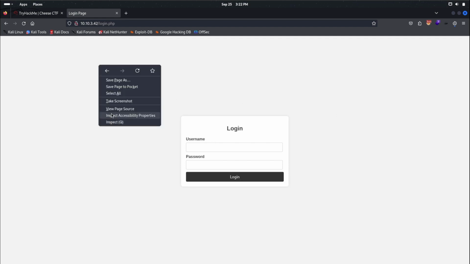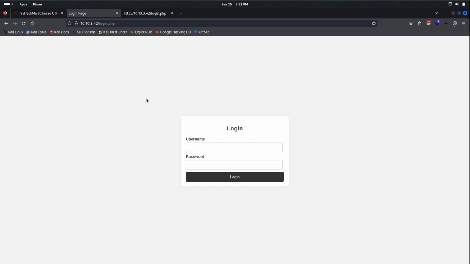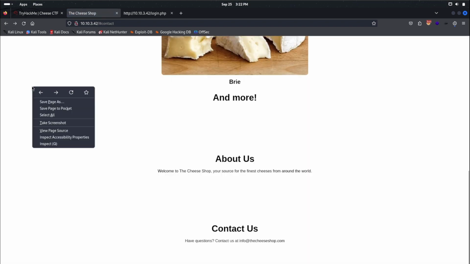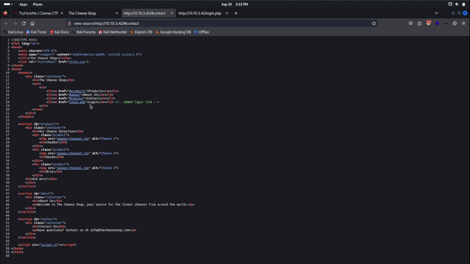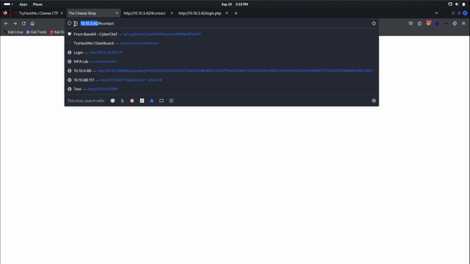So when you click view page source, to check for any juicy information here, we couldn't find anything very useful. When you go back and check something here, still nothing interesting. If you check, there is a comment where they have mentioned they added a login link, so they added it recently, I think. So I have tried to check for any information.